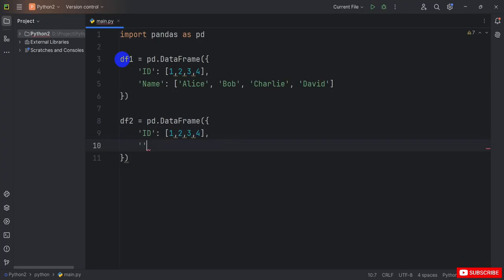And now just the next line here, I create the student score. So just type score in this column. And now insert the scores: 85, 90, 88 and 92. Okay. You can see here the two data frames are properly defined.